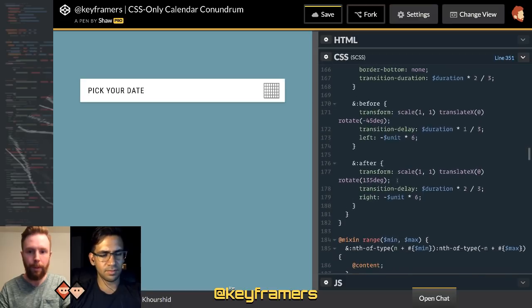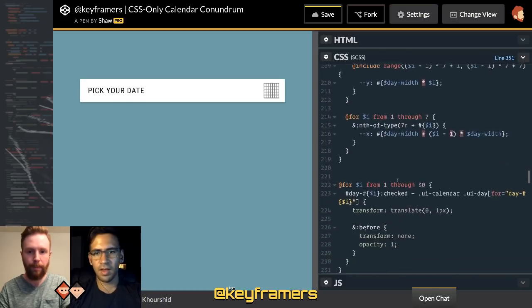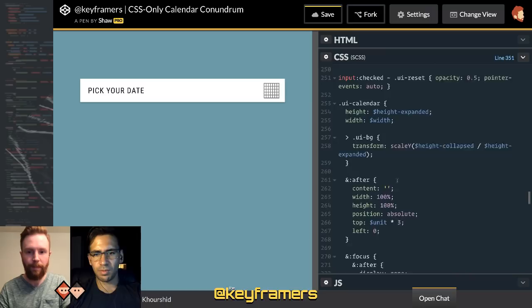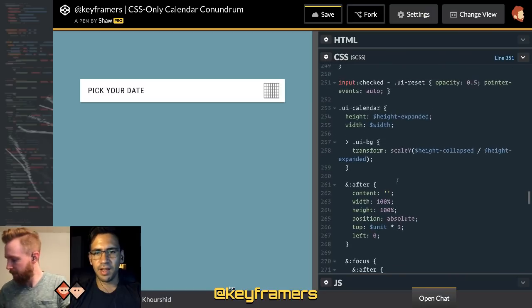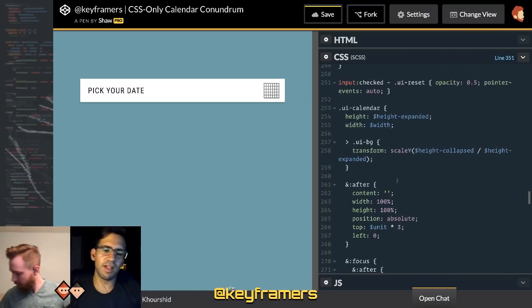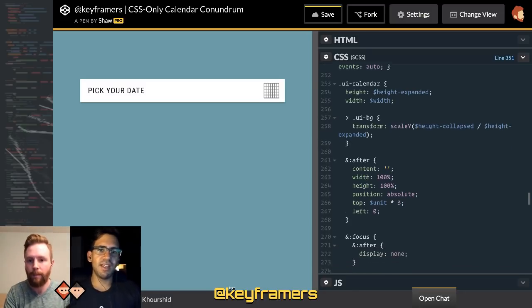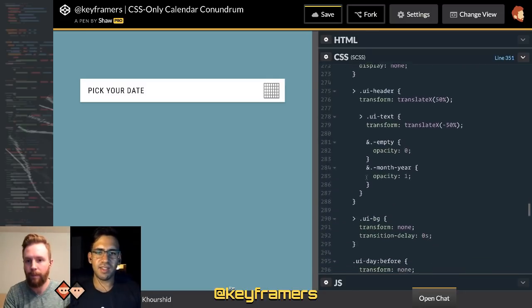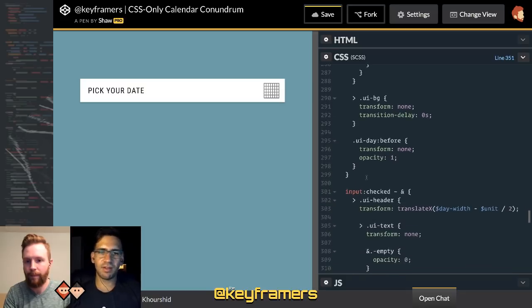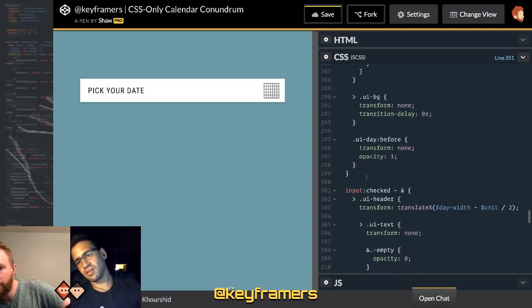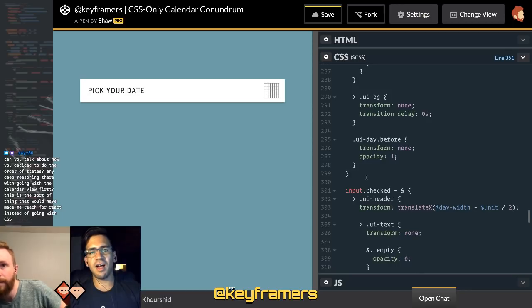Do you want to talk about your arrows? Oh yeah, so those were pretty fun to do. The arrows, these are two pseudo elements, and there's 3 transforms happening on them. The first one is a translate. So we're translating the left arrow way to the left, translating the right arrow way to the right.